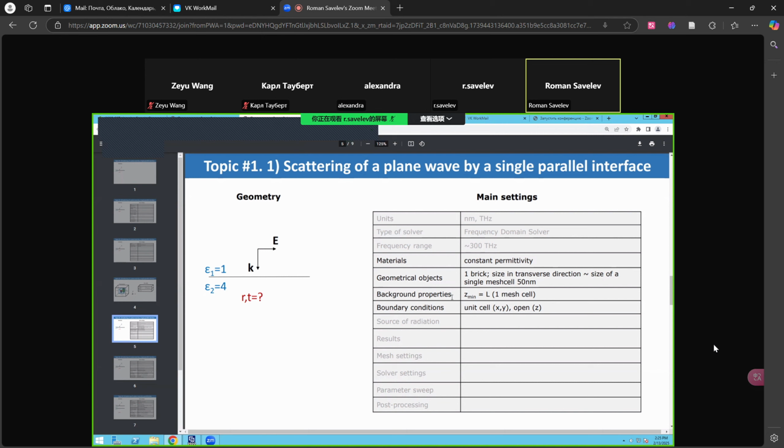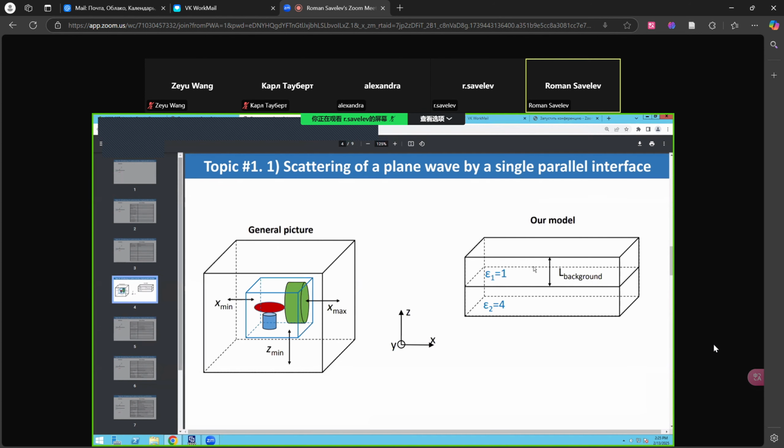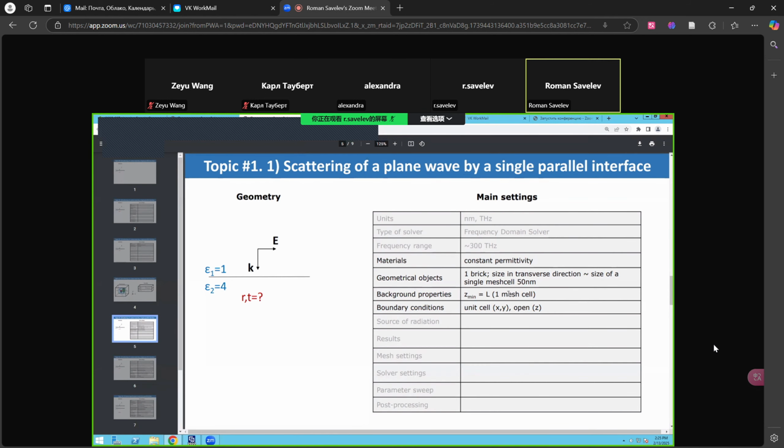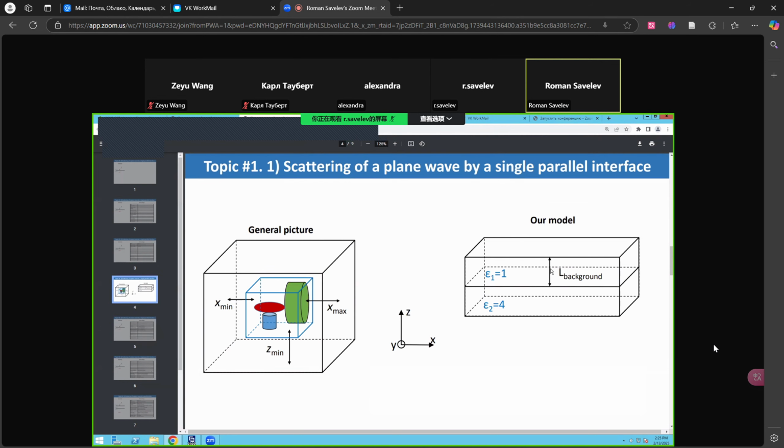So for these background properties, we'll choose the background distance in the plus z direction equal to some parameter L background. Again, we've also discussed this in COMSOL: what kind of thickness we should choose in the z direction. Something like lambda over 4 at least. For some problems, you need maybe even 1 or 2 wavelengths. But in this particular problem, just one mesh cell is enough.